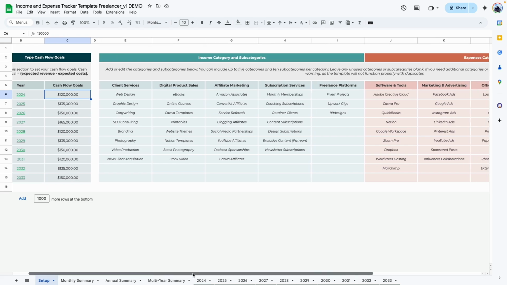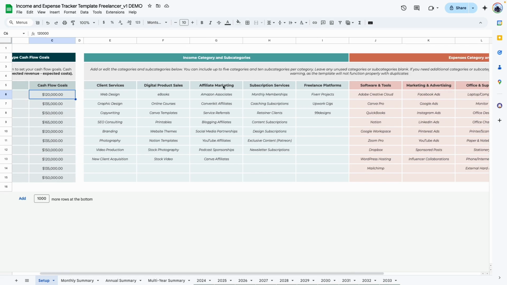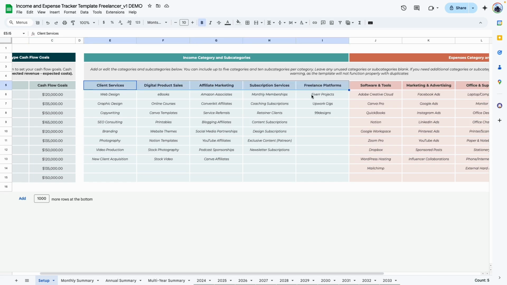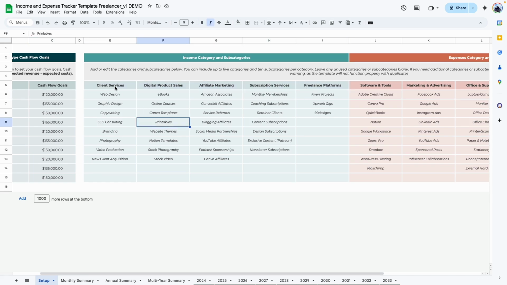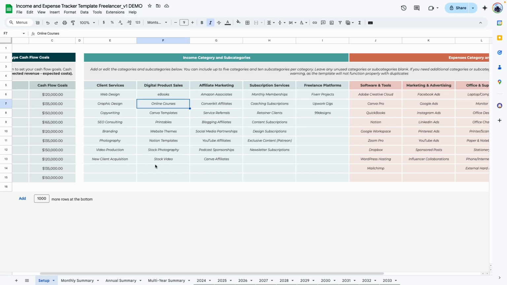The next part of the setup tab is your categories. We have two categories, your income category and your expense categories. Under these, we have subcategories, and for each of them, we have 5. So 5 income subcategories. So for example, your client services, if you do client work, if you sell digital products, affiliate marketing, etc. Type in the categories that you earn income from, and then you can type in the specifics under that category. That way, when you're reviewing your data over months and years, you can see what product is bringing you the most money and what product is bringing you the least amount of revenue.